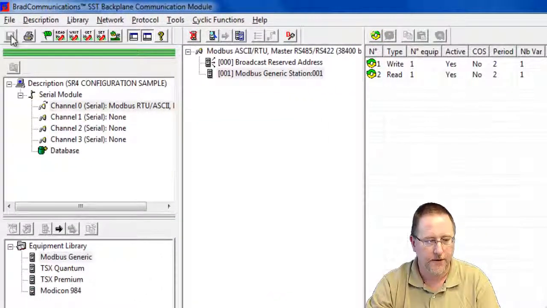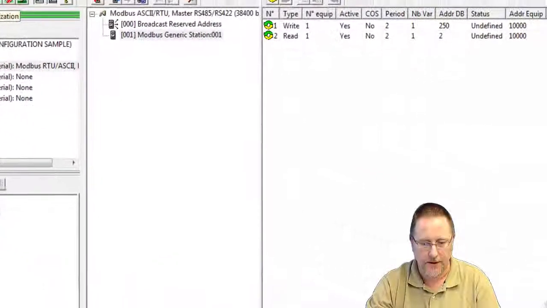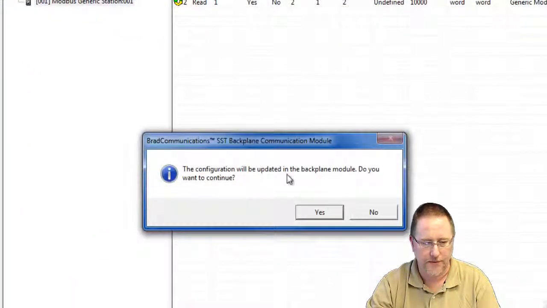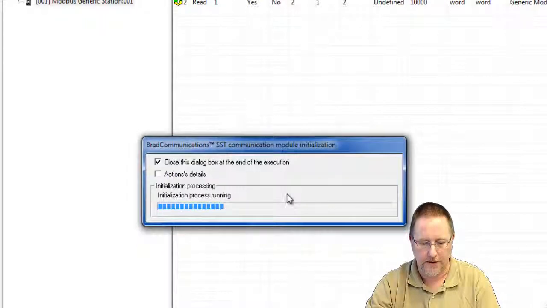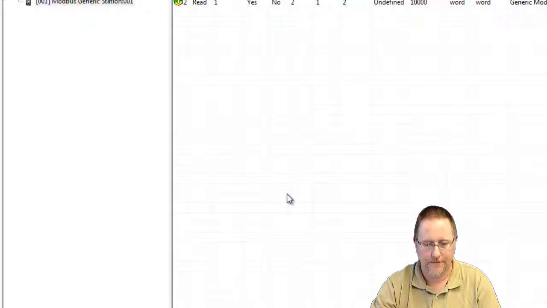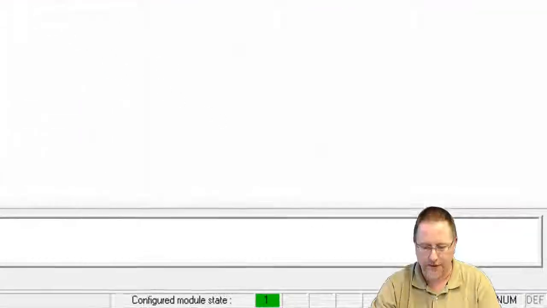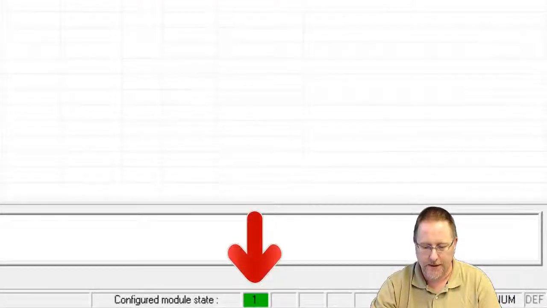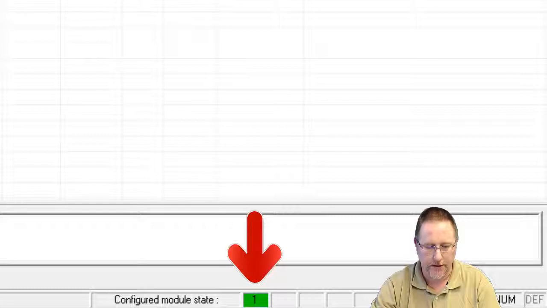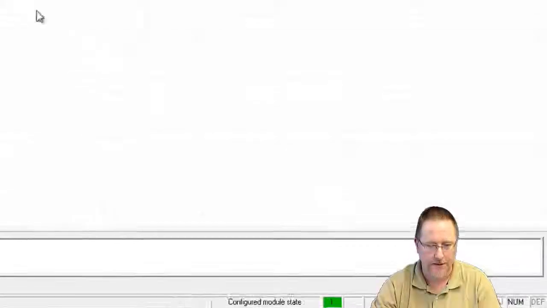Now we'll save this configuration, and then we're going to initialize the module, which will download the configuration to the module and get it ready to communicate. And that initialization generally takes about 1 minute. And once it's configured, you see our configured module state down at the bottom has changed to a bright green, indicating that the configuration in our console matches the configuration on the card itself.